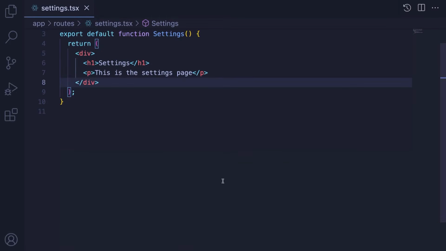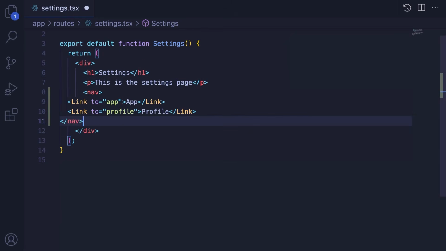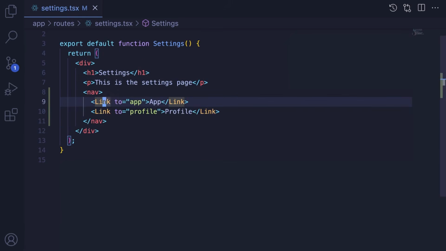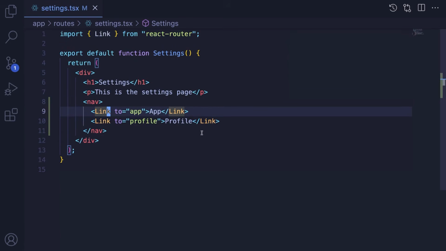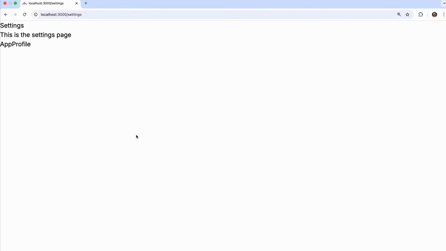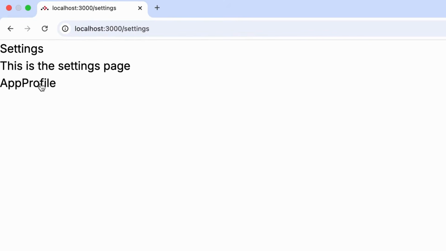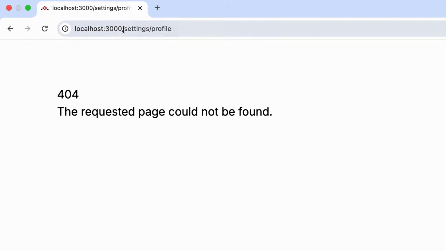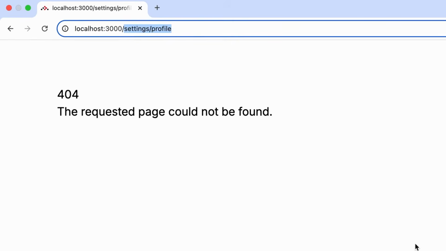Let's start by adding a couple links to the settings page so that we can navigate between the different setting types. Now, React Router has a link component that does client-side routing, which means that the page won't refresh when we click the links. Now back in the browser, if we were to click on the profile link, we're taken to settings/profile in the URL, but we get this not found error because we haven't defined that route yet.